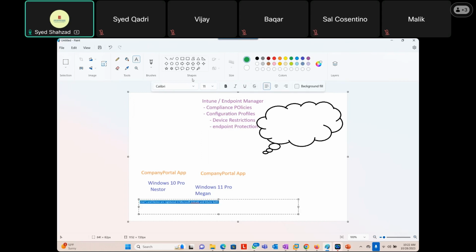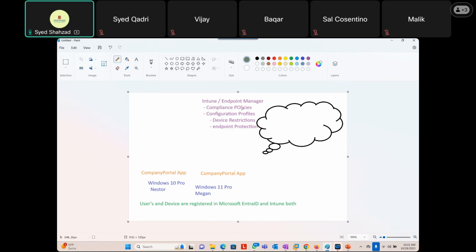We had to configure Intune, and then one by one we discussed all the policies, and we had to configure all the policies as well. So this is the whole criteria right now. Now Windows 10 and Windows 11 are configured. The users Nestor and Megan are also in the list. Now, what's next is that we're going to be implementing endpoint protection.